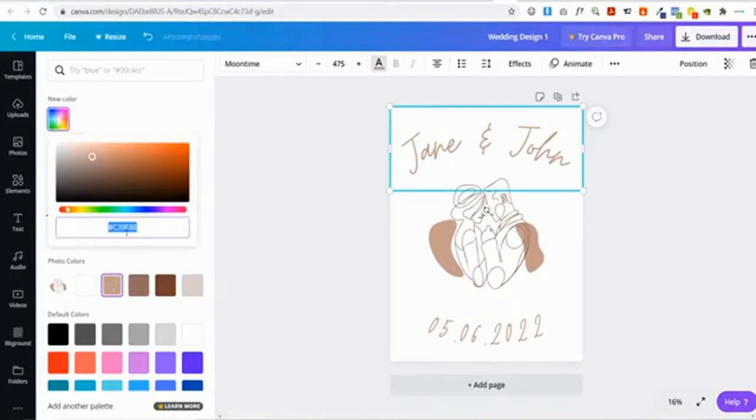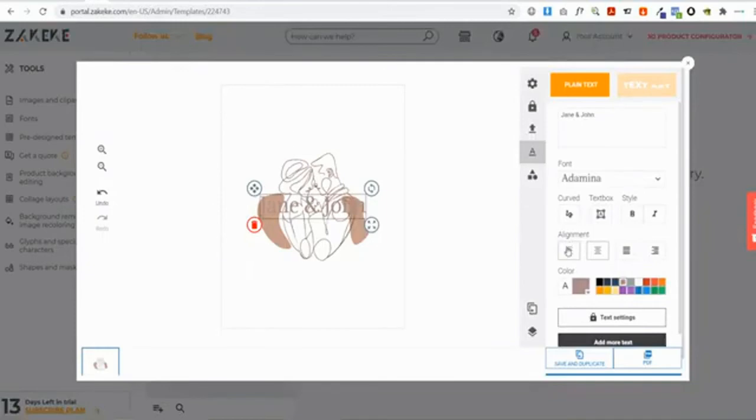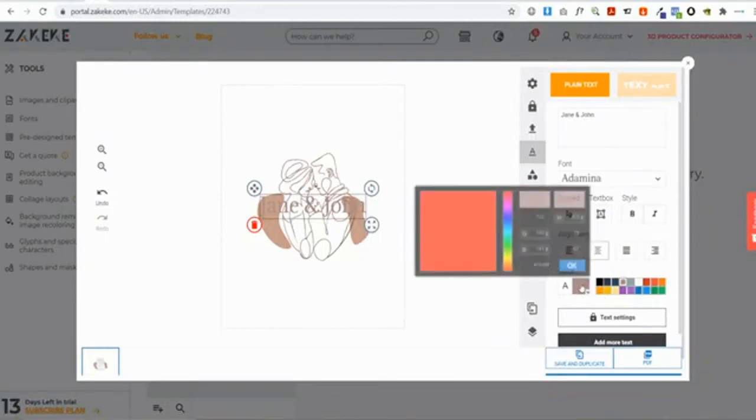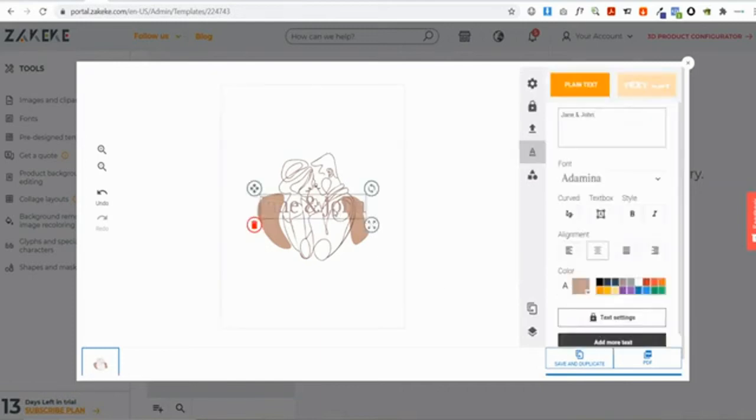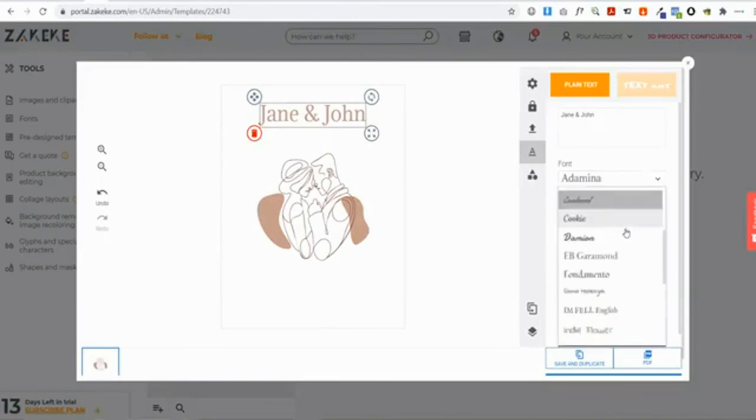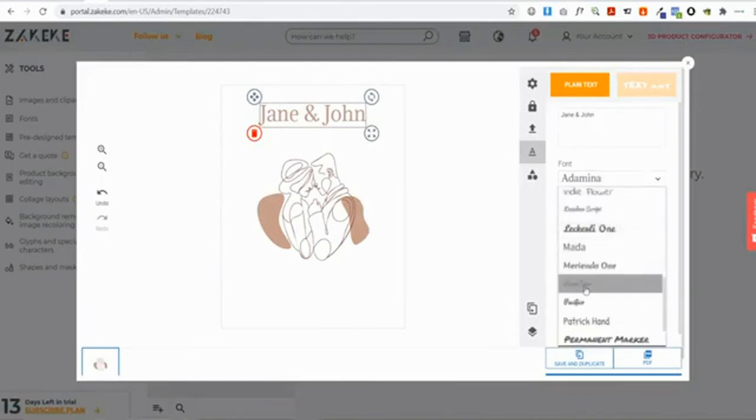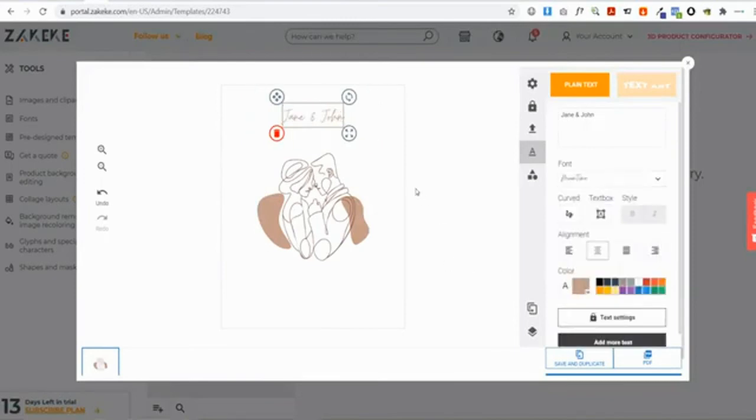If we just click on here, we can just copy the hex code. Then we're going to head back to Zakiki. And what we are going to do is choose the color, and we're just going to paste that hex code in. So now we have that same color. So we're just going to drag this to the top. So now we're going to find our Moontime font that we just uploaded. So over here we can see we have Moontime. So now we've got that.